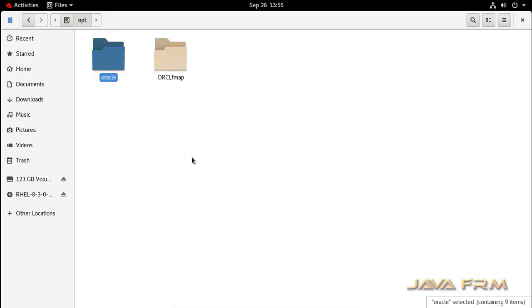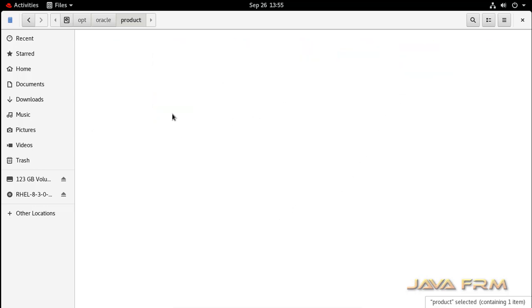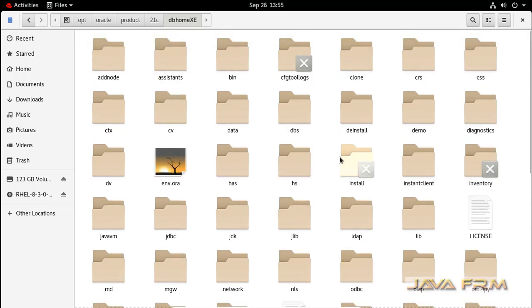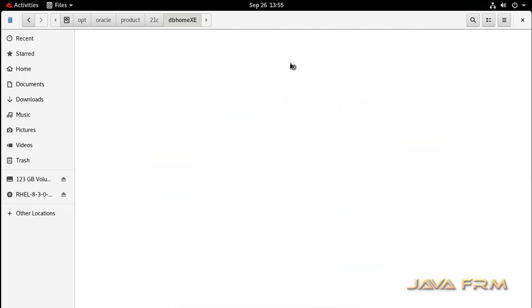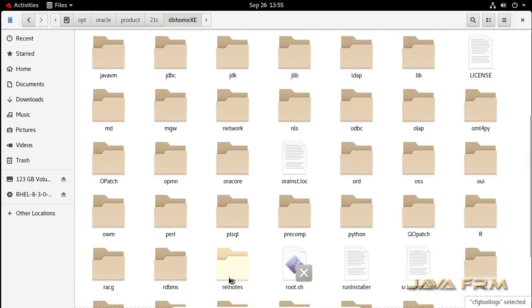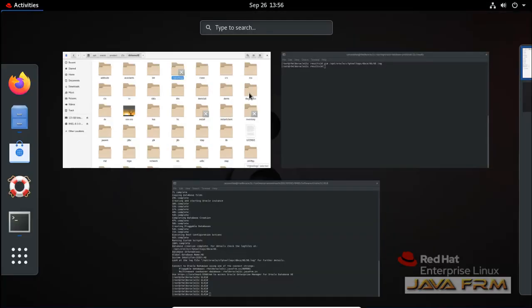If you want, you can navigate the Oracle software under /opt/oracle. You can see that this is the directory structure of the installed Oracle Database 21c Express Edition. Under product/21c/dbhomeXE, this is the Oracle database home for 21c Express Edition. You can see a lot of files in there. Under cfgtoollogs, you can see the log files. The bin directory contains a lot of executables.